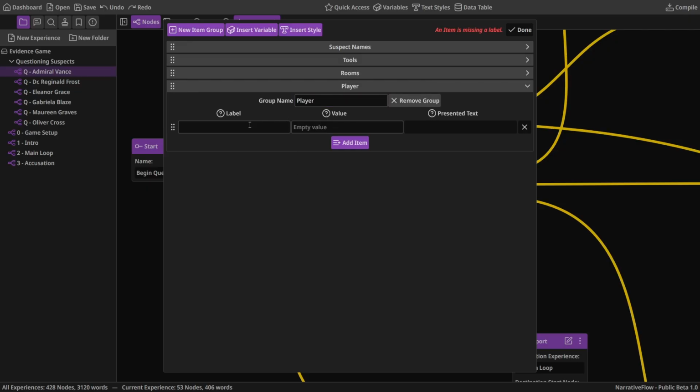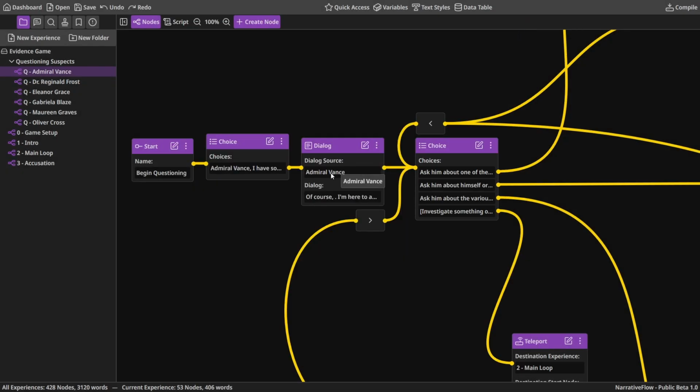That way we can put all of our quick access items for a player here. I'm going to say player's name, and in the value, I'm going to enter this. That way, when we click on player's name, the value that we inserted is the styled player's name. And we can even see the presented text here. NarrativeFlow is already showing us what it will look like when we insert it. So I'm going to hit done.